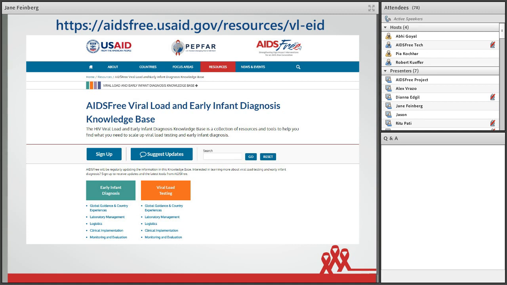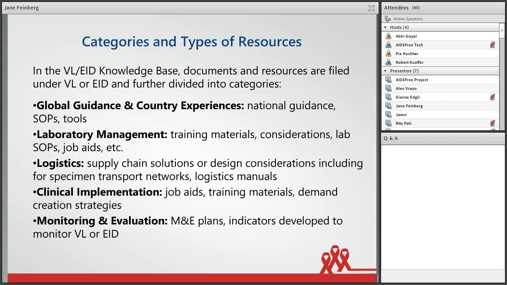This is a screenshot of the knowledge base on the AIDSFree website. The URL is aidsfree.usaid.gov/resources/VL-EID. And we'll be sending that URL out in a follow-up email after the webinar. And of course, it will be captured in the recording. And I'll probably read it at least one more time before I wrap up here.